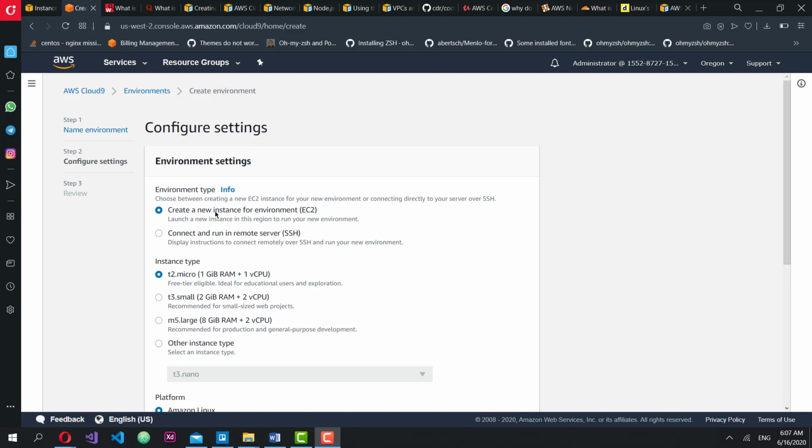Now, if you have created an account on AWS and you're enjoying your 12 months of free trial, then you would most probably go to the free tier eligible T2 micro as an EC2 instance type, which comes with 1 GB of RAM and 1 virtual core, which is actually pretty good for exploration and figuring out what this instance can do and what it cannot do with these given specs.